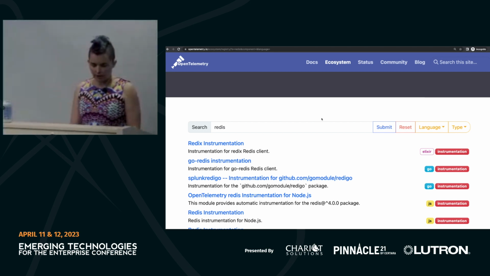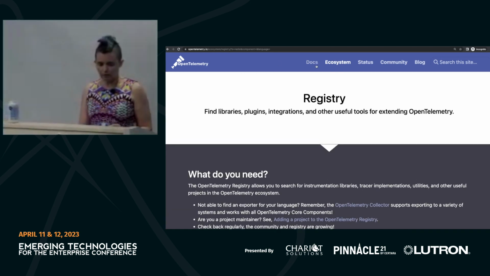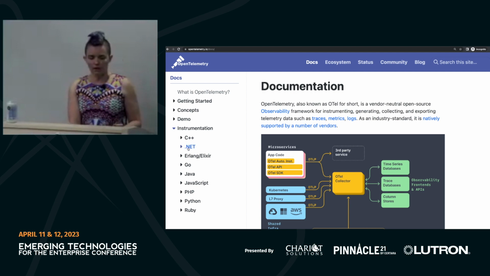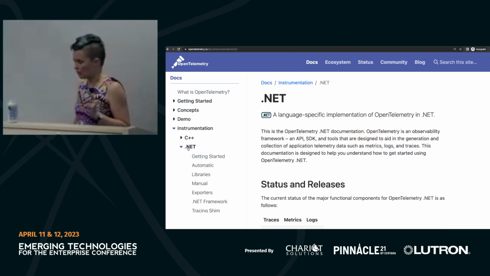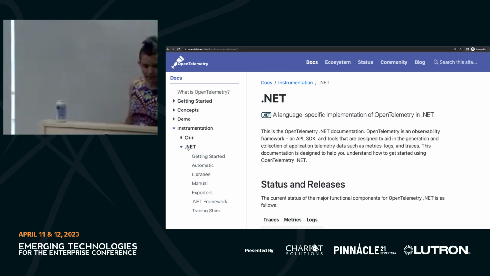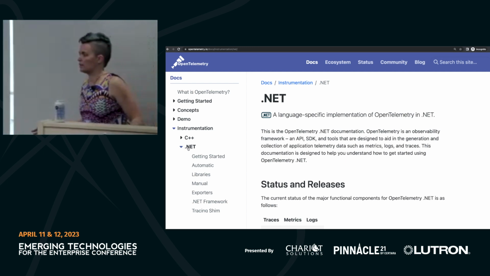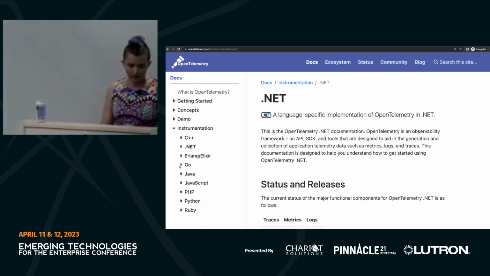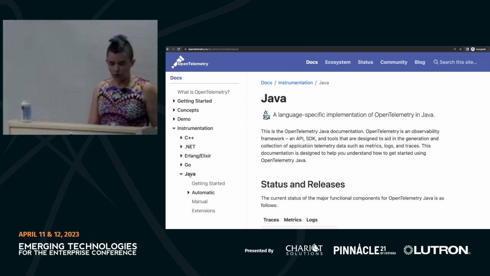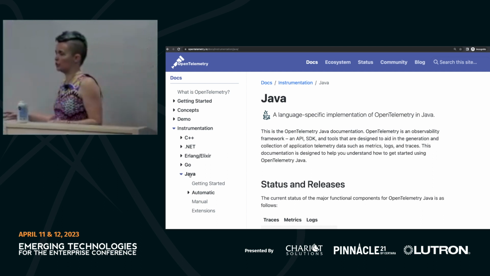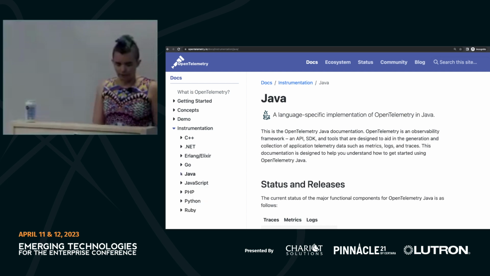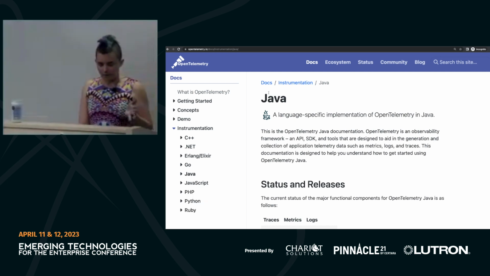And then at the language level, there's documentation for a lot of them. Here, C++, .NET, Java. The .NET one is actually really good and really well supported, but it's not 1.0. I'll mention why later, but it should be. That's a fight. The Java one has the most contributors and is the most mature. Node is also great. But yeah, there's a lot of them here.